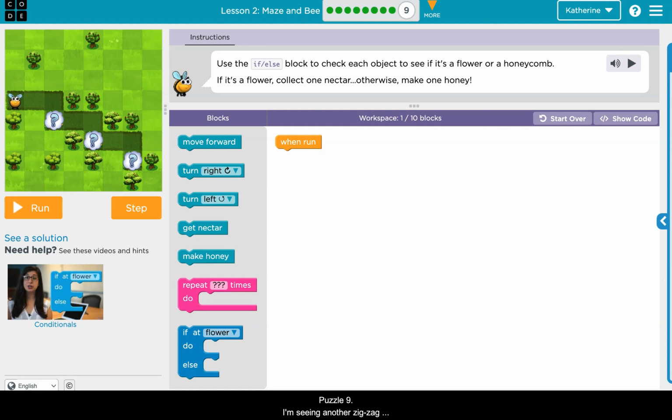Puzzle 9. I'm seeing another zigzag pattern, so I know there will be right turns and left turns. I also notice some question marks, which means we'll need to use a conditional block like if else. Use your finger or stand up to figure out which way the bee should turn first. Which way do you think we should start?